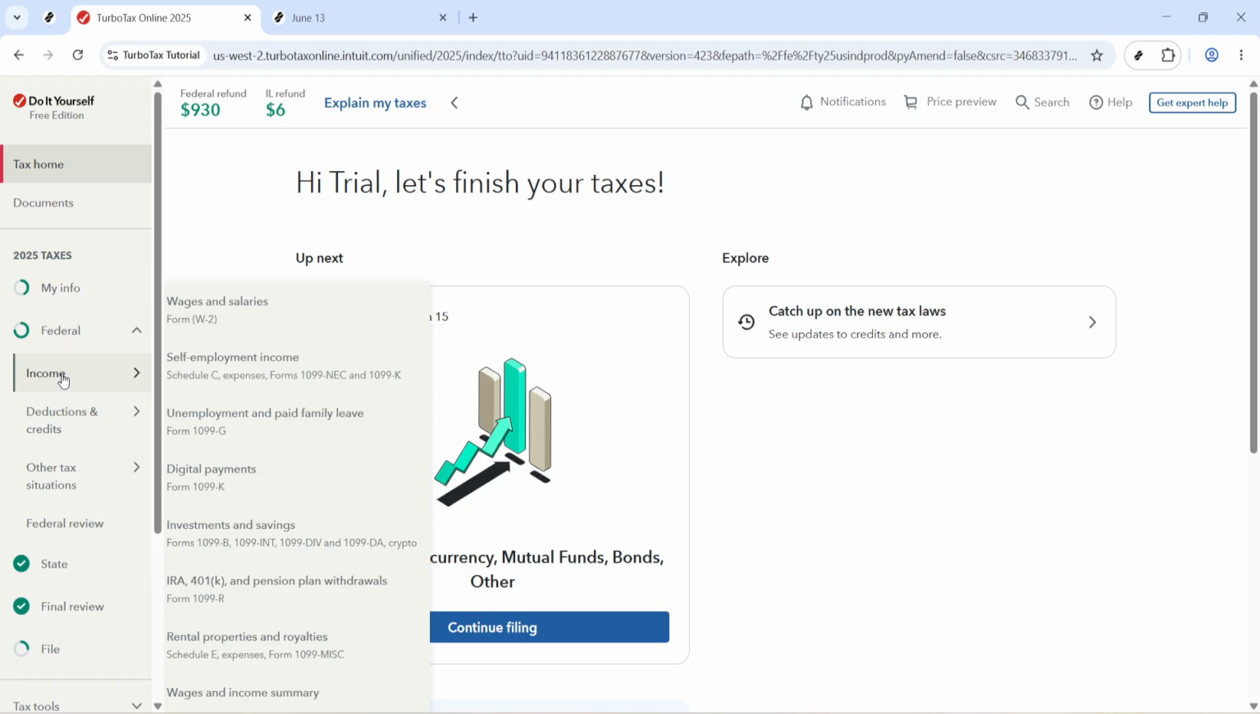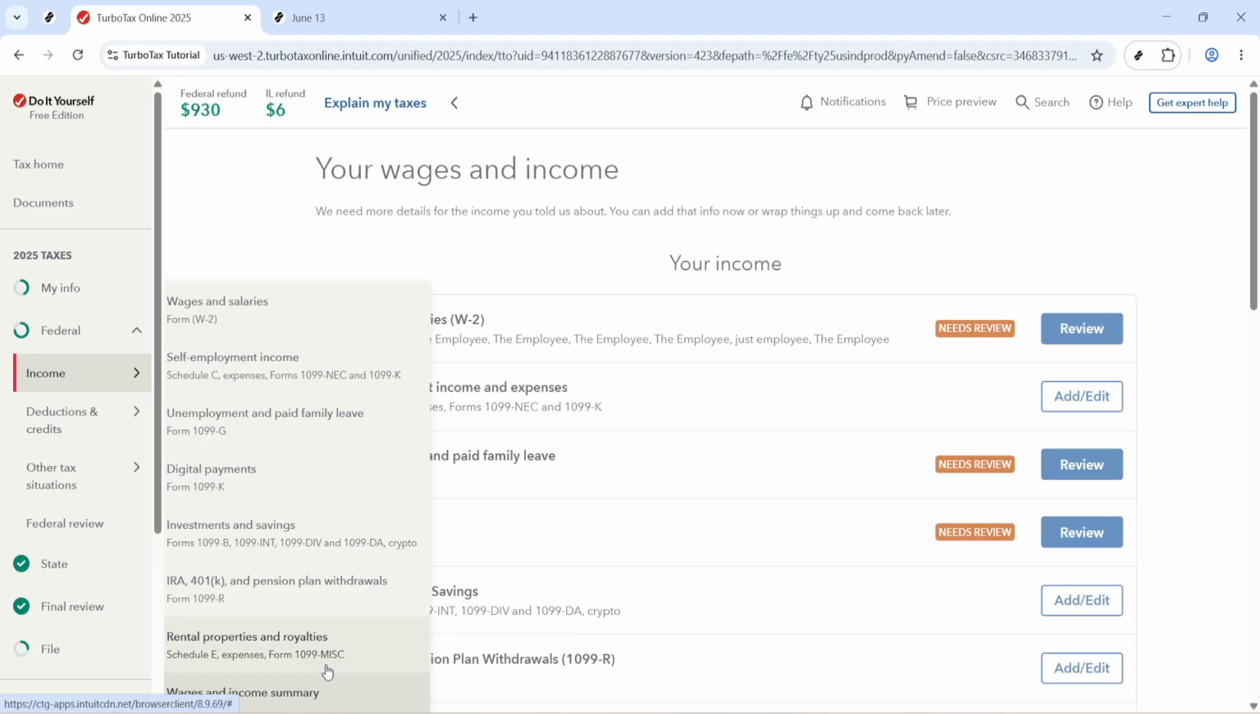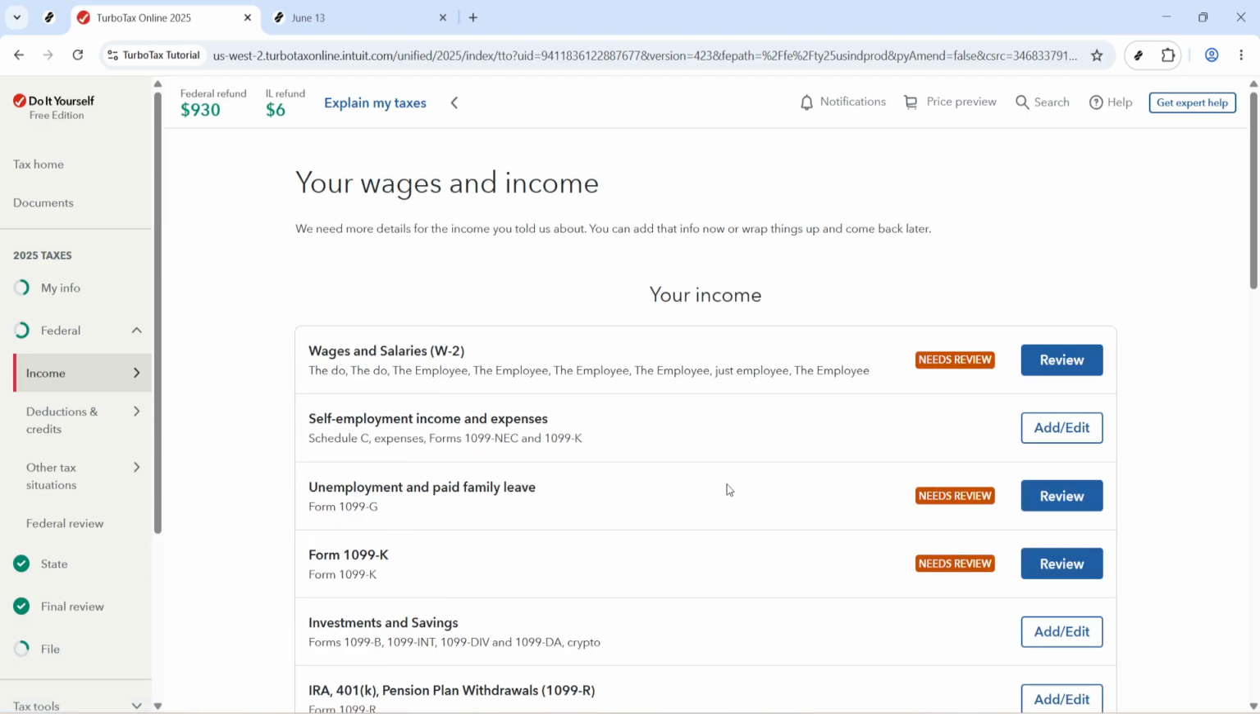Next, click on Wages and Income Summary. This page acts like a central hub for all income categories in your return. It gives you a broad overview of what has already been entered and what still needs attention. If you have multiple sources of income, this summary page is especially useful because it helps you confirm that you're working in the correct area before adding business details. Take a moment here to scan the page so you understand how TurboTax groups your information.